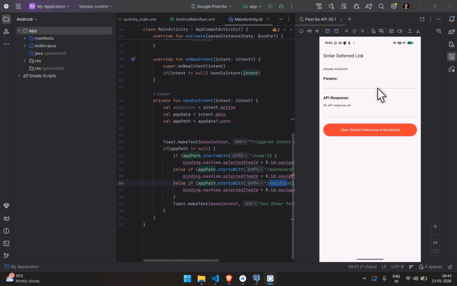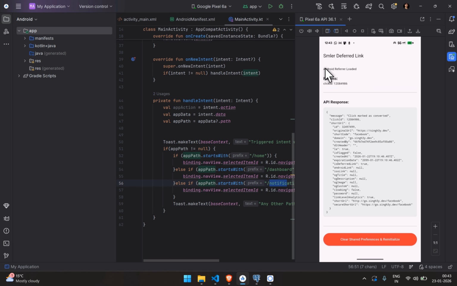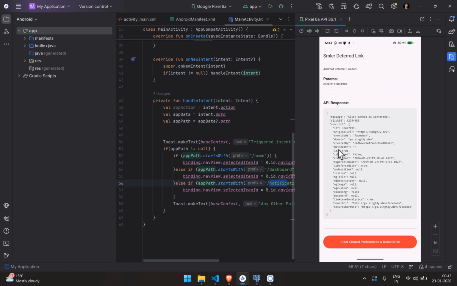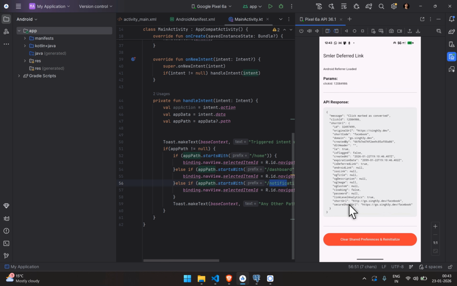as you see the very first word which says already initialized, this helps us so that when the app is opened again and again in the same application, we don't pollute our tracking metrics. I'm just gonna clear the shared preference. Now you see this click was marked as converted, and along with that we have a response from Smler server which has all the details of your short link. You can use this to take any further actions or trigger any custom flows. This is up to you.